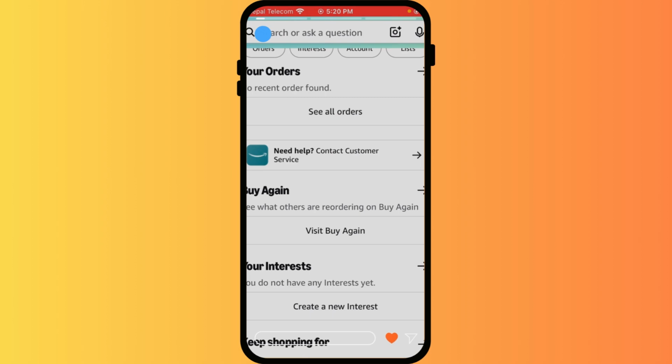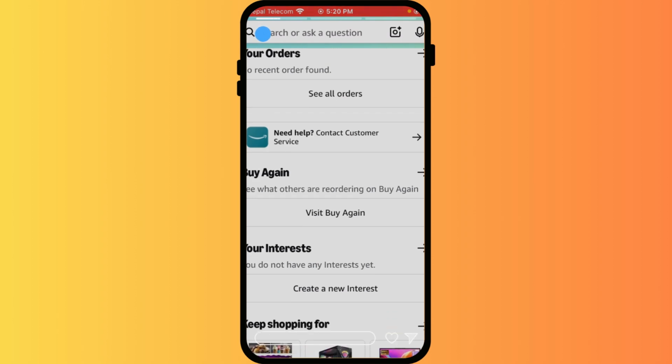On the Today's Deals page, you may also see lightning deals. These are time-limited deals on a limited number of products. They are often a great way to save money, but you need to act fast as they sell out very quickly. You can also sign up for alerts for a specific deal.